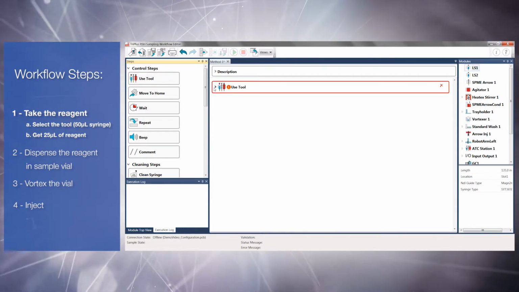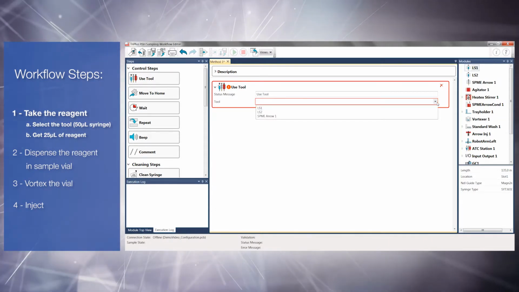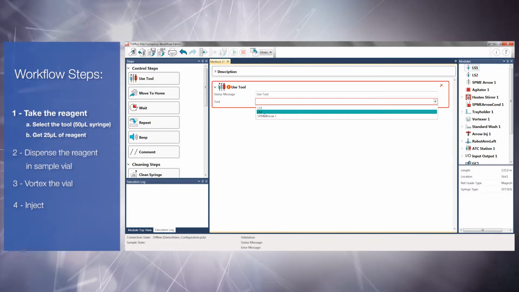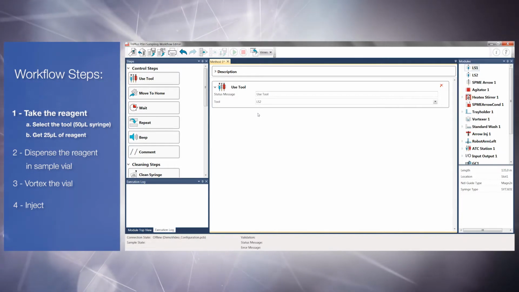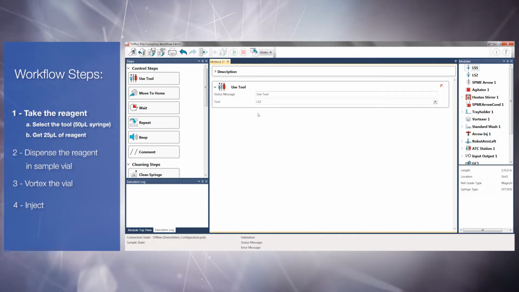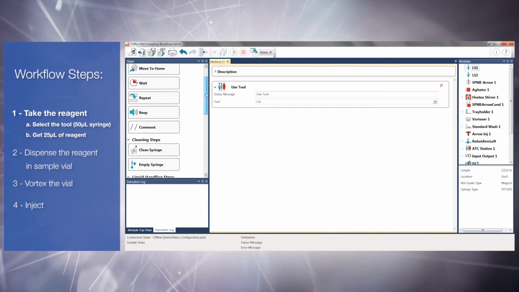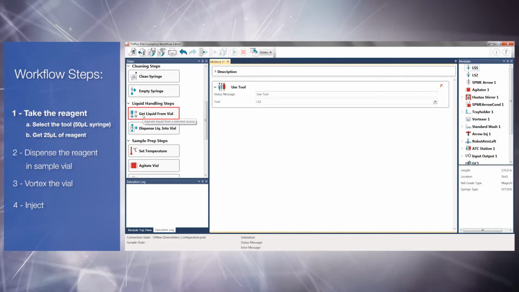First, the use tool command is required to instruct the TriPlus RSH autosampler to take a tool. The selected LS2 liquid tool contains a 50 microliter syringe, which is suitable for adding the 25 microliter of reagent needed for our workflow. Second, we need to withdraw the reagent. Scroll down the list of actions and drag and drop the correct one into the method.